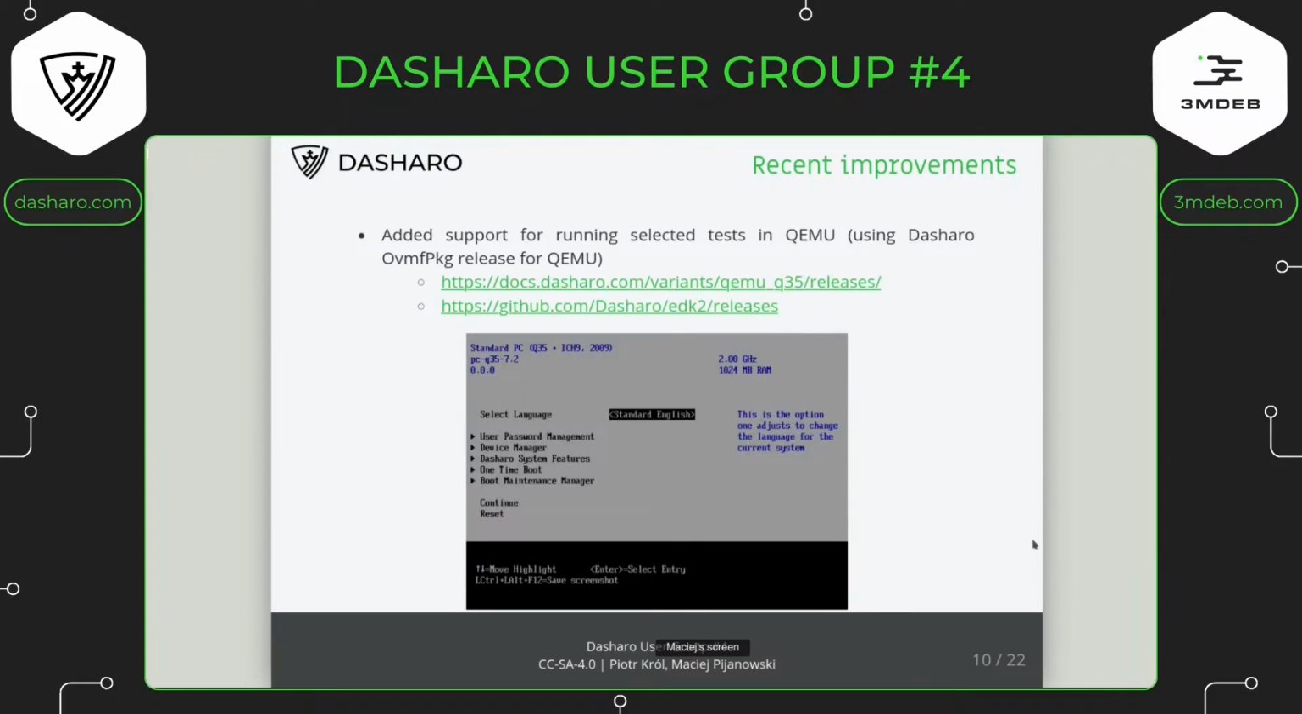We have added support for running some of the tests in QEMU, which is using the OVMF package released for QEMU. So it allows us to run and develop some tests with no real hardware, which is massively quicker than using real hardware. And once we are finally on QEMU, we can then move to hardware. It greatly improves the performance of test development, test debugging, and so on.